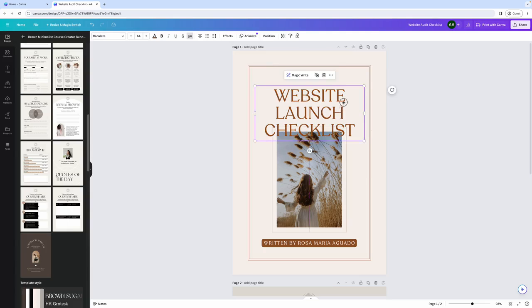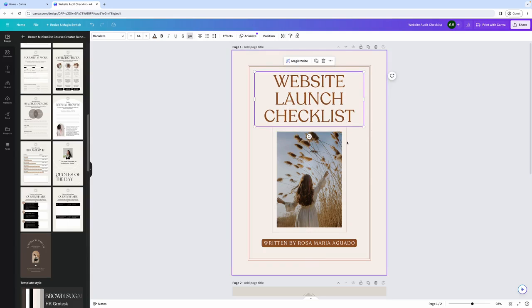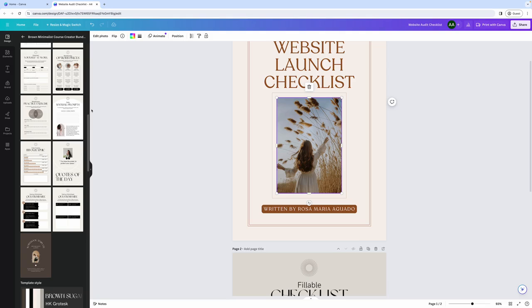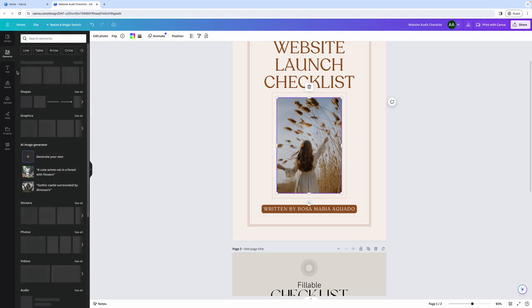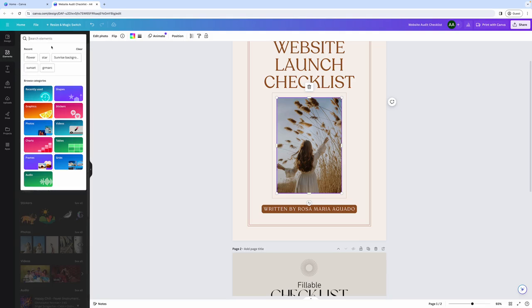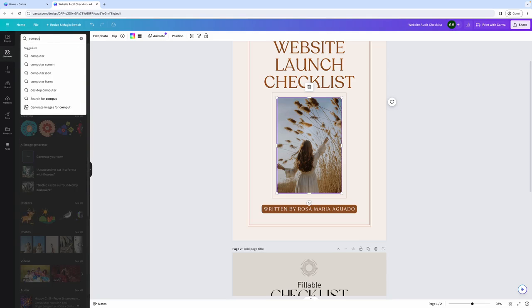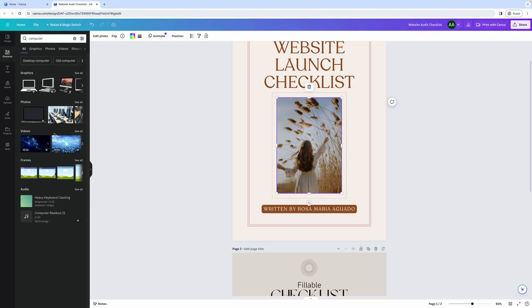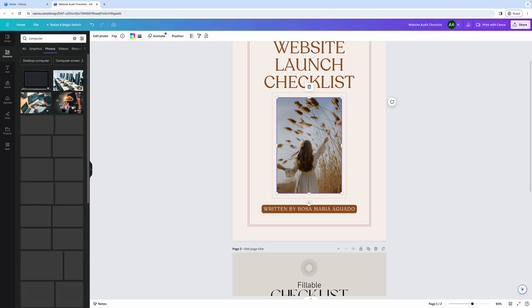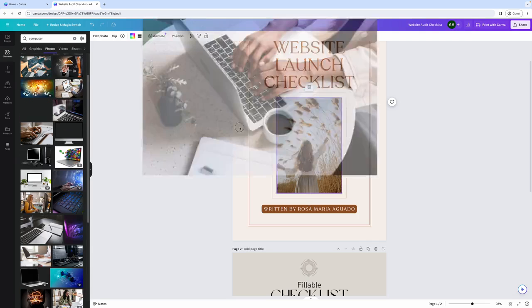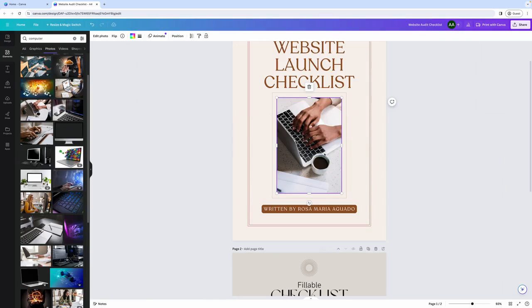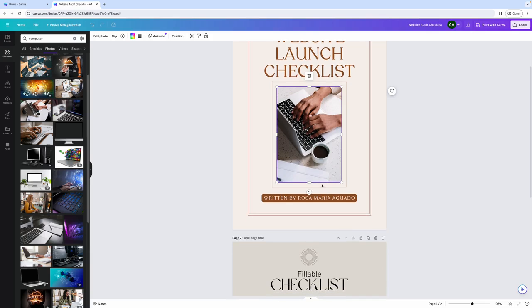And I'm going to delete this and move this text up a bit. And this photo, let's search for something with a computer. So if we search for computer and then photos, this photo looks nice. So I'm going to add that and place it into the frame like that. And then you can customize this to say your name. So I'm going to replace this with mine.